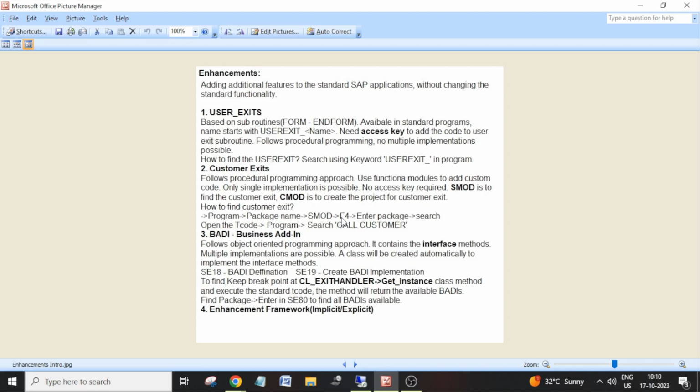But what is the preferable approach? First, create a structure with the required fields, and add that structure name in the append structure. Okay?